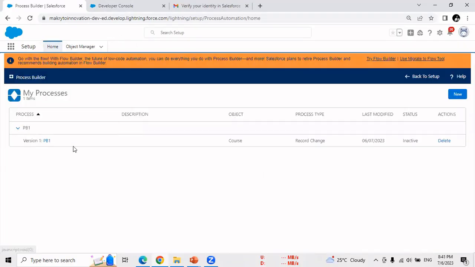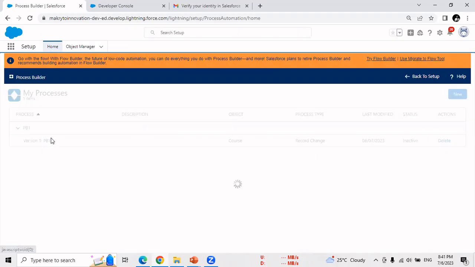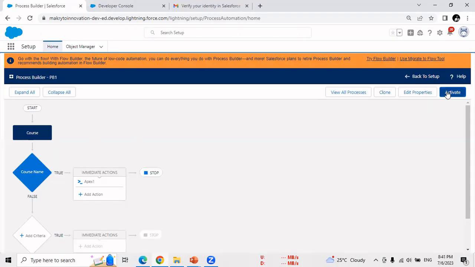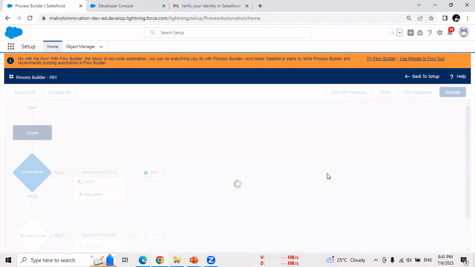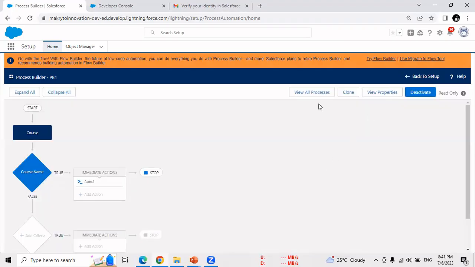I open this. Now you can see. Let's click on active to activate this process builder. Let's confirm. Once you confirm, now you can see the process builder has been activated successfully. Now what I'm going to do, I am going to go back to my setup.